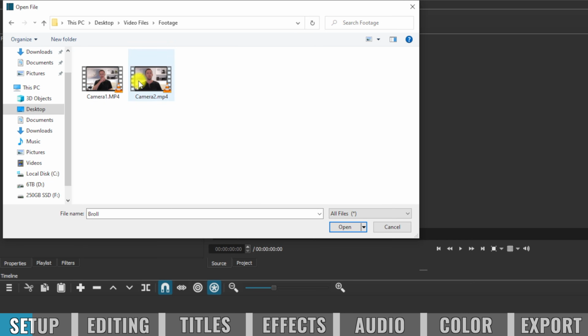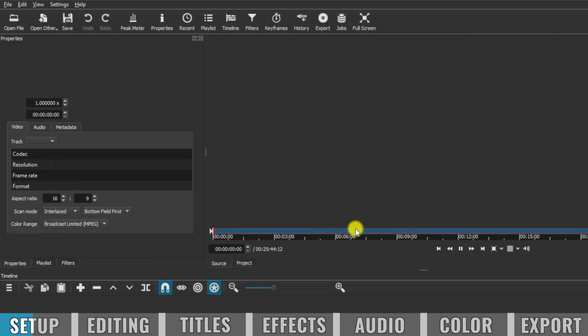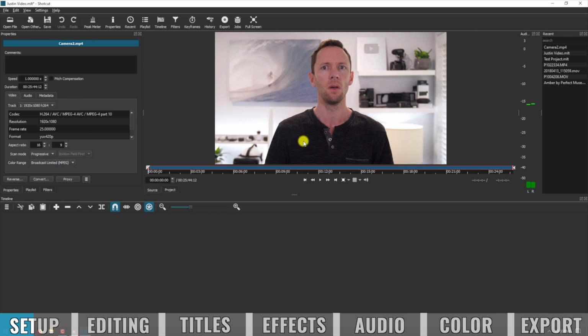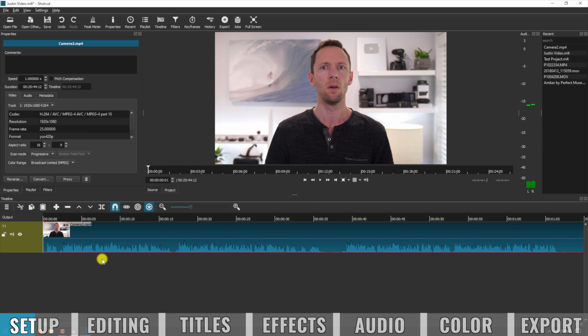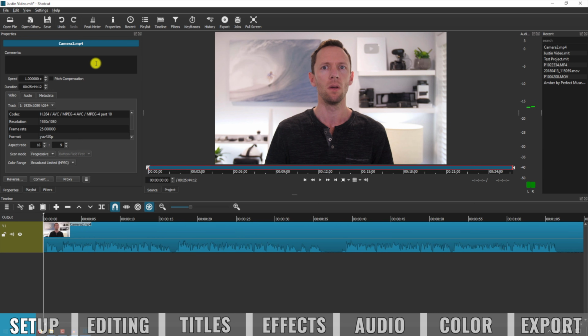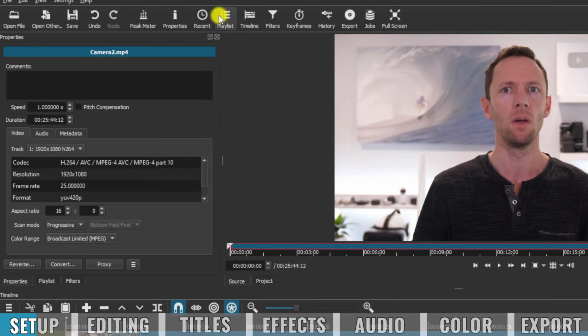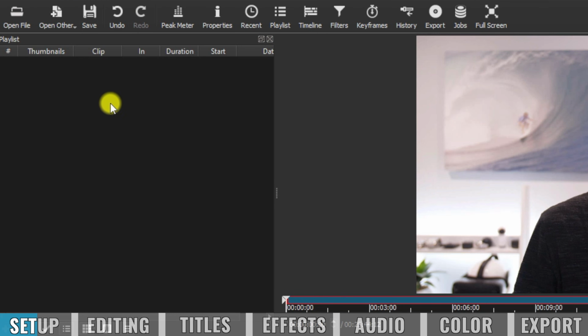For this one, we're just going to use camera 2 and go open, and that's going to open up our video file that we can then drag down into our timeline where we're going to be editing it. Now, if you want to import multiple files or folders all at once, then you come across here to playlist, and then you can just drag and drop your files into this area here.